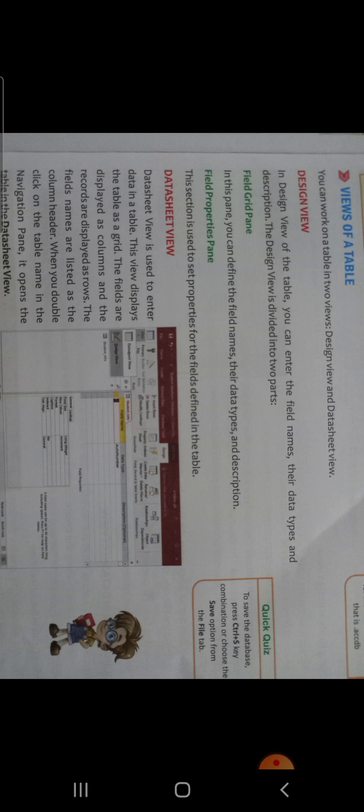The next is views of a table. We can work on a table in two views, design view and datasheet view. Both views have particular tasks and objectives, so we will use them accordingly. In design view of the table, we can enter the field name, data types and description. That is, design view is used to enter the field name, data types and description.